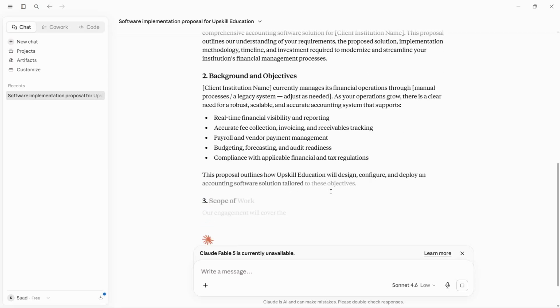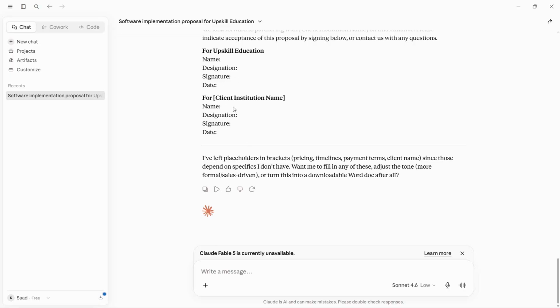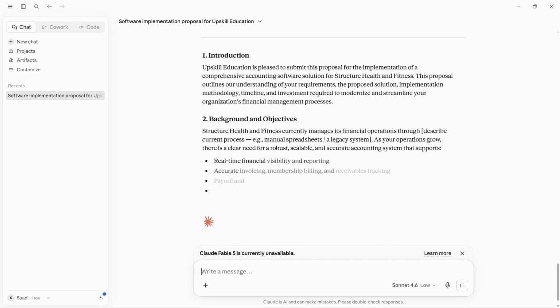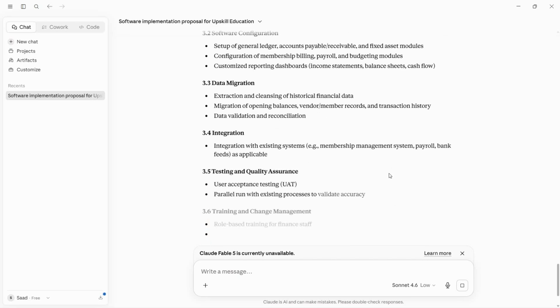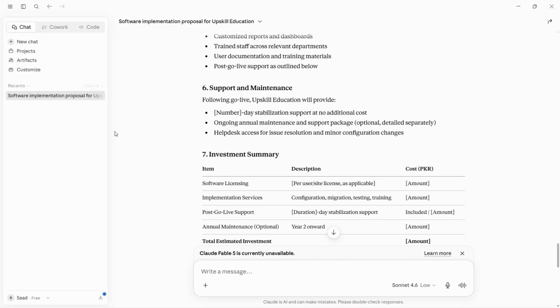proposal for you. And let's say that once it is complete, my client name is missing and now I want to mention my client company. So for example, Structure Health and Fitness is my client. Fill it in. So as soon as I hit enter, it will do a revised proposal for us, mentioning our client name as well, just like ChatGPT. So this is the first example of what Claude can do.